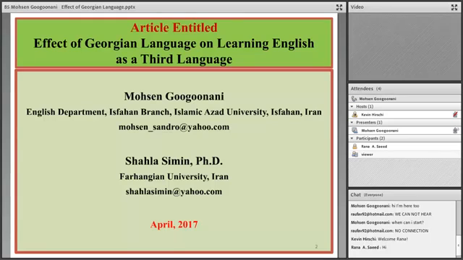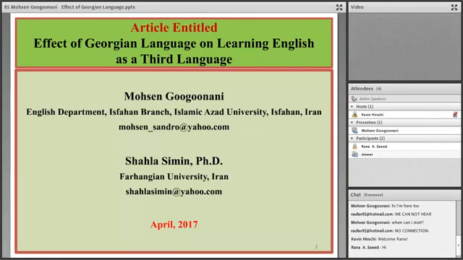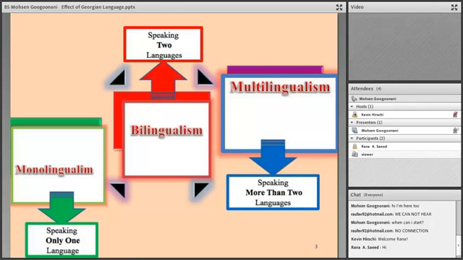Okay, thanks. Can I start now? So, in the name of God, the compassionate and merciful. The article is entitled Effect of Georgian Language on Learning English as a Third Language. Actually, I'm from Iran, and my first name is Mohsen, and my last name is Gugunani. Let me start now.